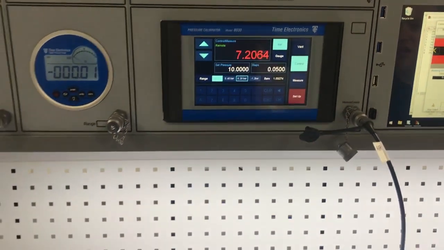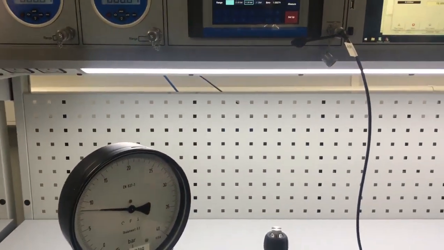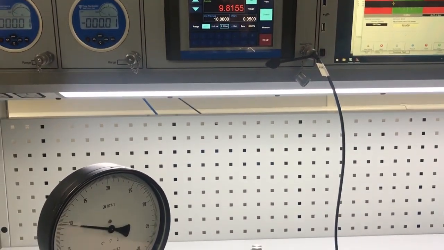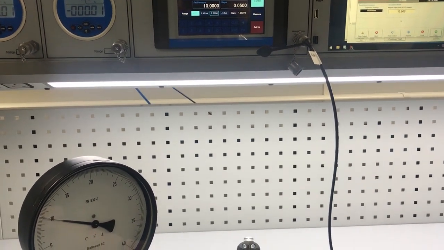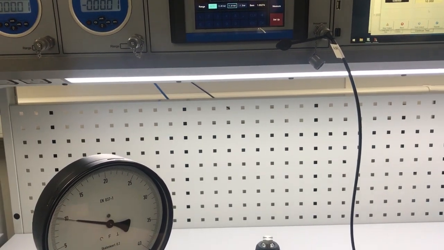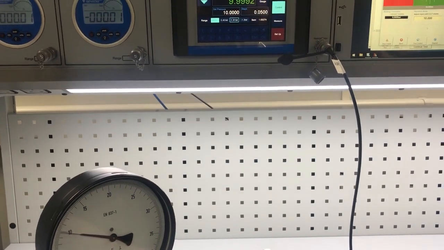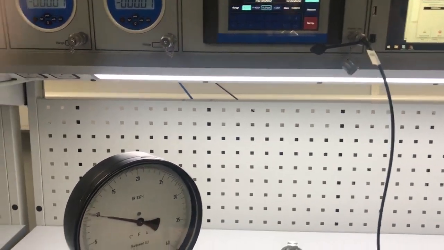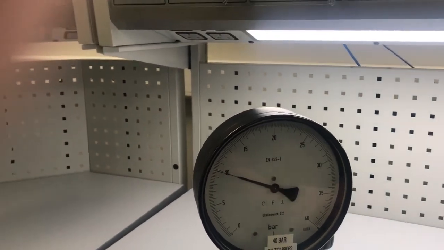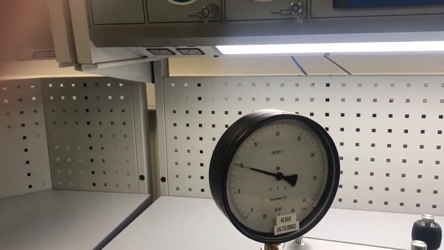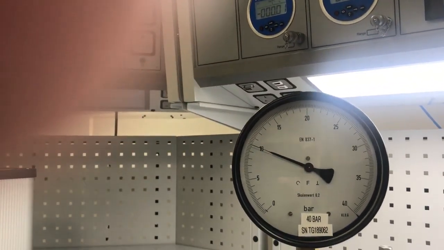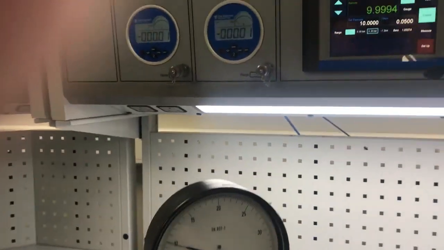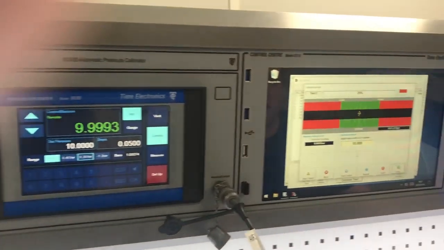And the pressure controller has increased the input pressure to the unit under test up to 10 bar. And if my unit under test is not showing exactly 10 bar, I can adjust the input pressure until it does. In this case, I can see that the needle is exactly over the 10 bar marker. So I'm quite happy with that. I can press enter to go to the next test.